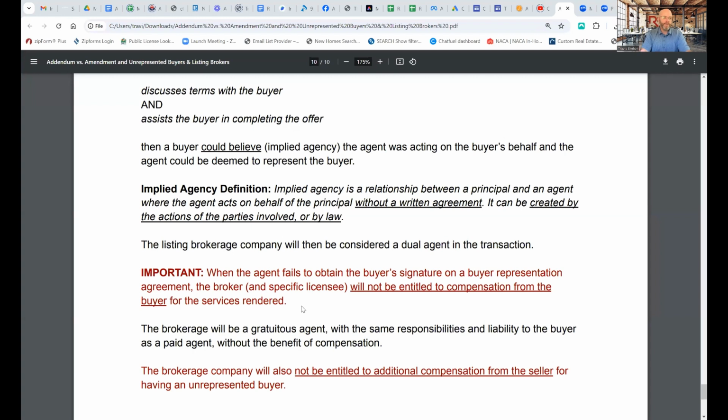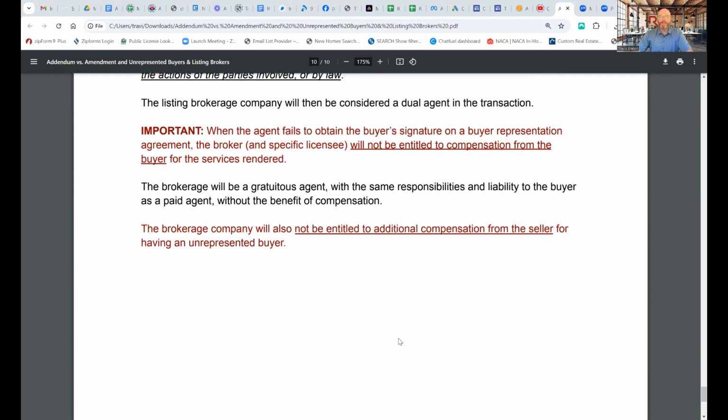So you have to be very careful with agency now. And not that you weren't before, but now it is a little bit different, and we're going to have unrepresented buyers running around out there, and we need to know how to work with them properly, so that we don't get ourselves into a situation where we're a gratuitous agent, or where we have created implied agency on accident for some reason.